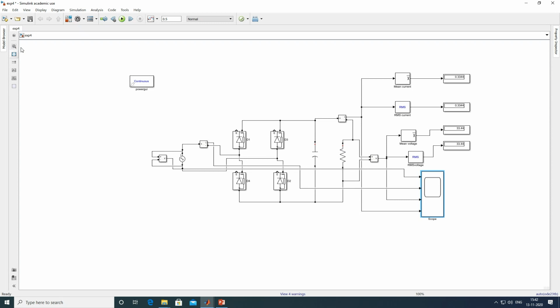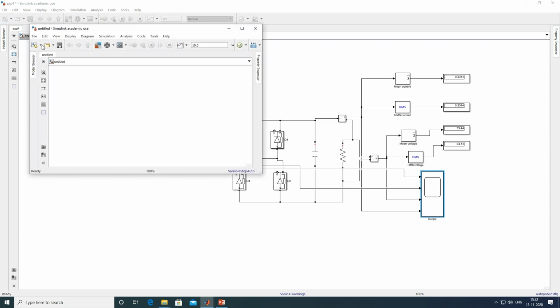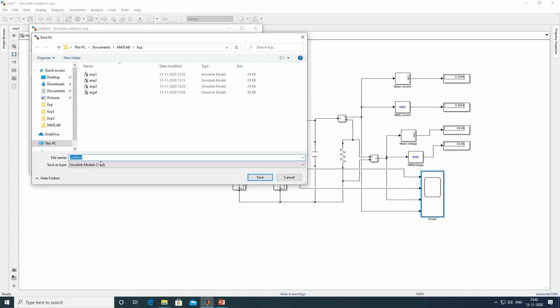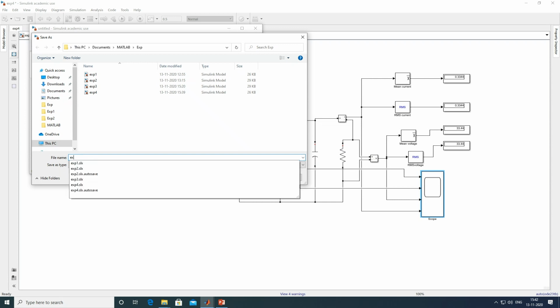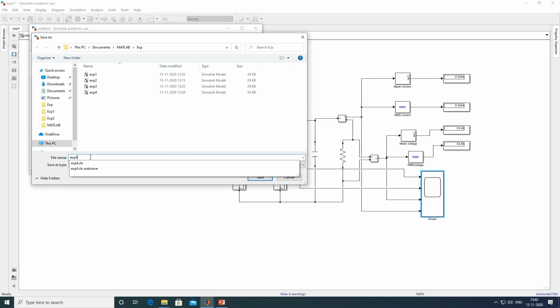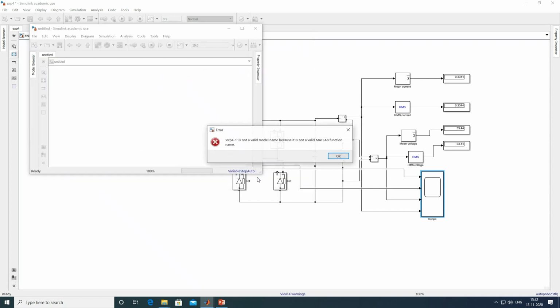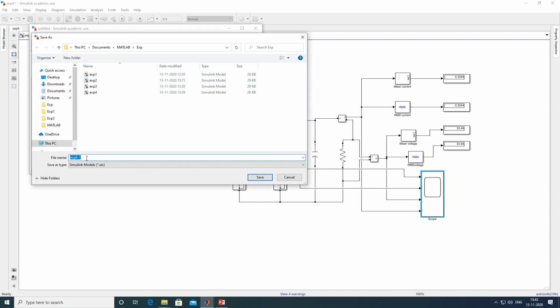Take a new file, save with file name, save as exp4-1. It's not taking that, so you will give it as 4-1 like this. Save.